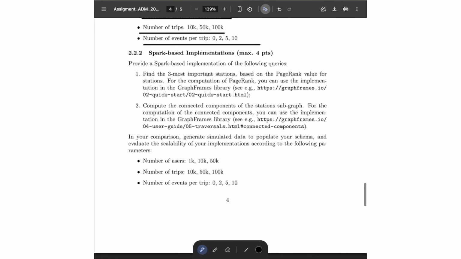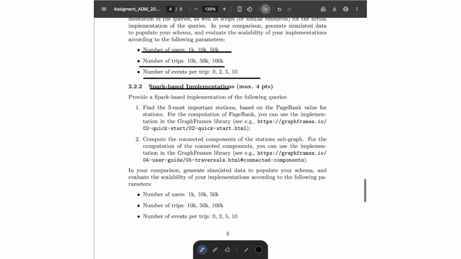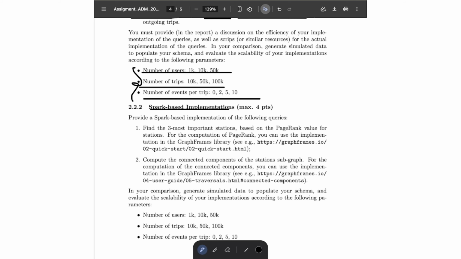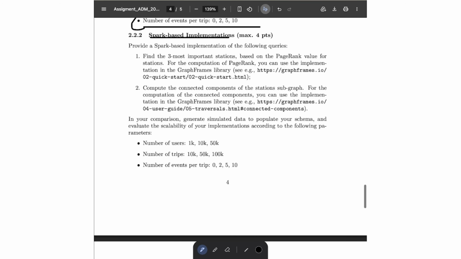So the next part is the Spark-based implementation. After creating those tables and columns, we need to provide a Spark-based implementation of the following queries. The first query is to find the three most important stations based on the PageRank value for the stations, and for the computation of PageRank, we can use the GraphFrames library. For the second query, we need to compute connected components of the station subgraph, and for that we can also use the GraphFrames implementation.